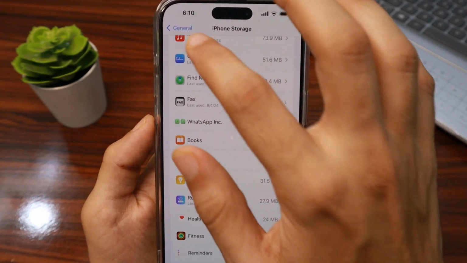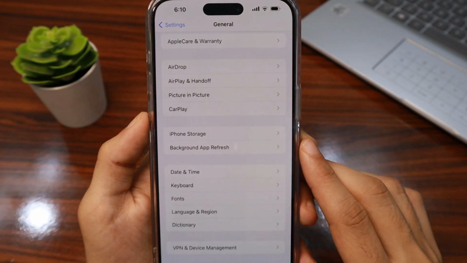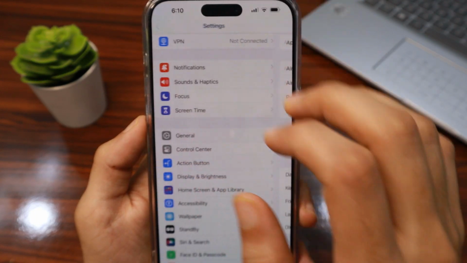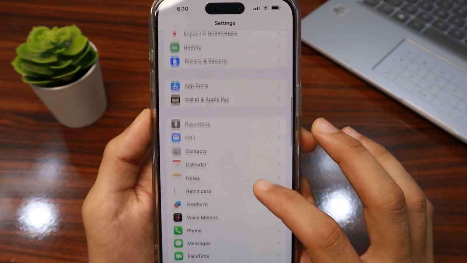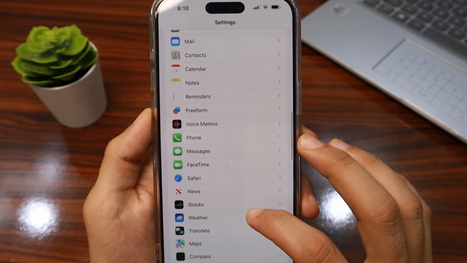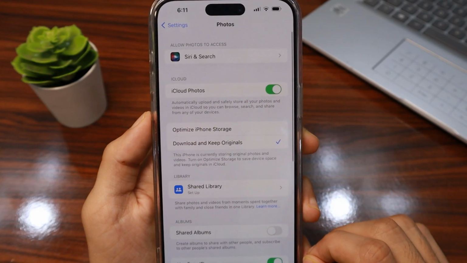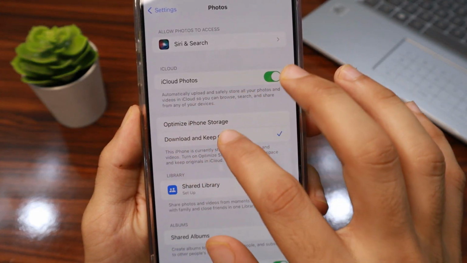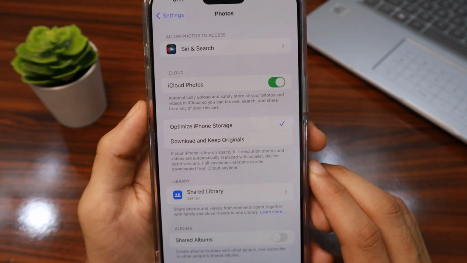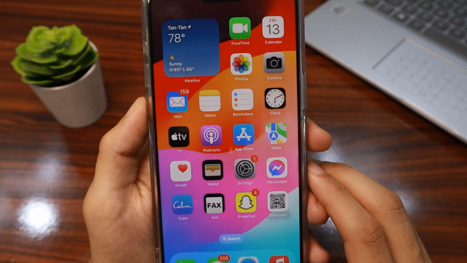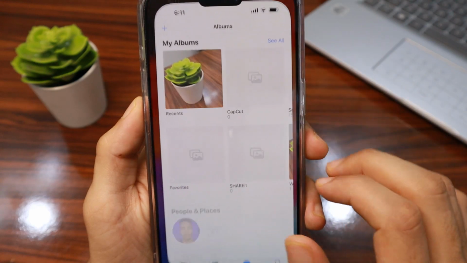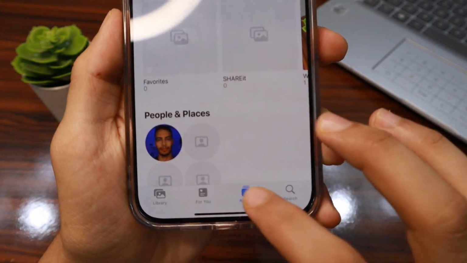Perfect. Then come back to General and go to Settings and scroll down and tap Photos. Then tap Optimize iPhone Storage. Perfect. Now close Settings and go to Photos and go to Albums.